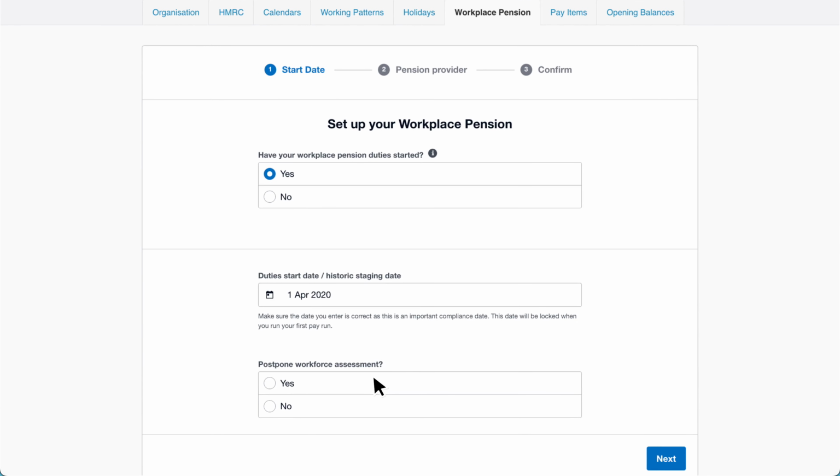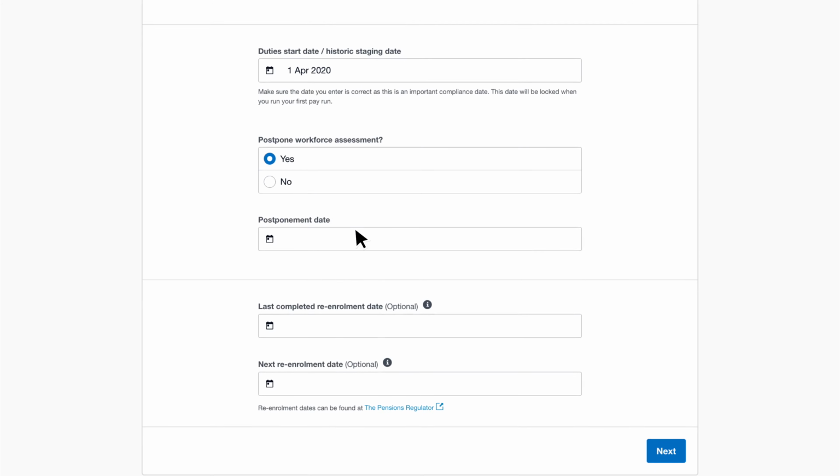Then, choose whether to postpone your workforce assessment. This is useful if you're applying the postponement to a group of employees. If you select Yes, enter the postponement date.